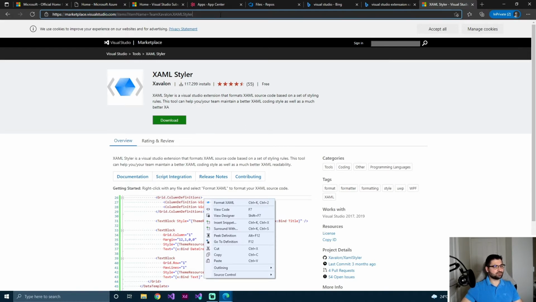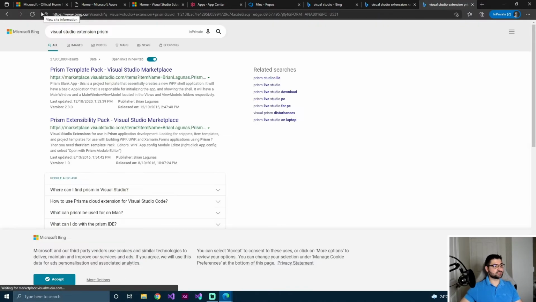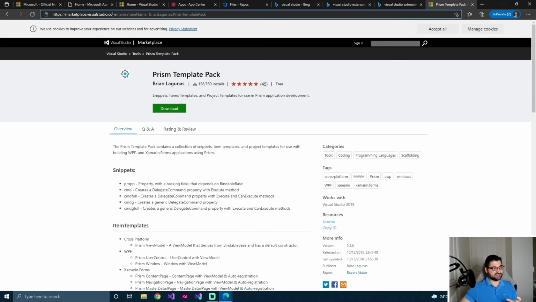And the other one we will need to download is the Visual Studio extension Prism. So we will be using the Prism framework to build our mobile app. Again, I will paste a link in the description of the video, but just know, download the Prism template pack from the Visual Studio Marketplace and install that. I think these are the only 2 that we'll need to download and install.